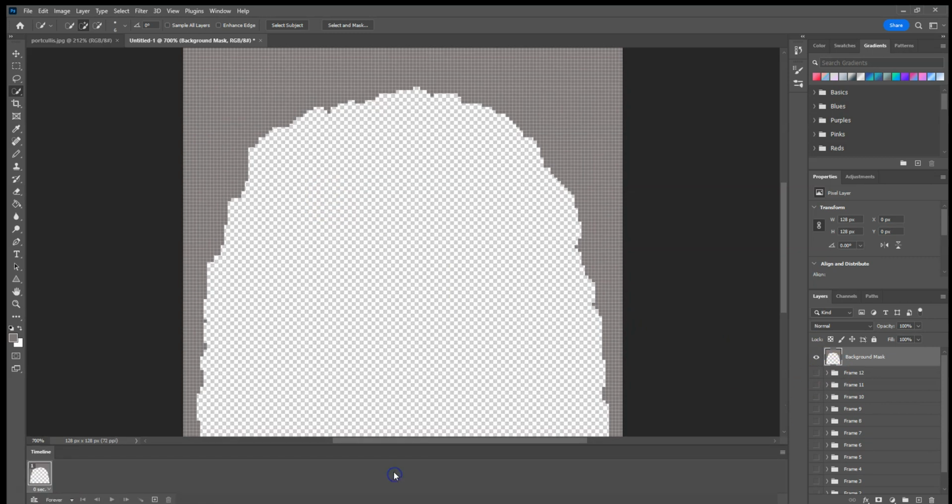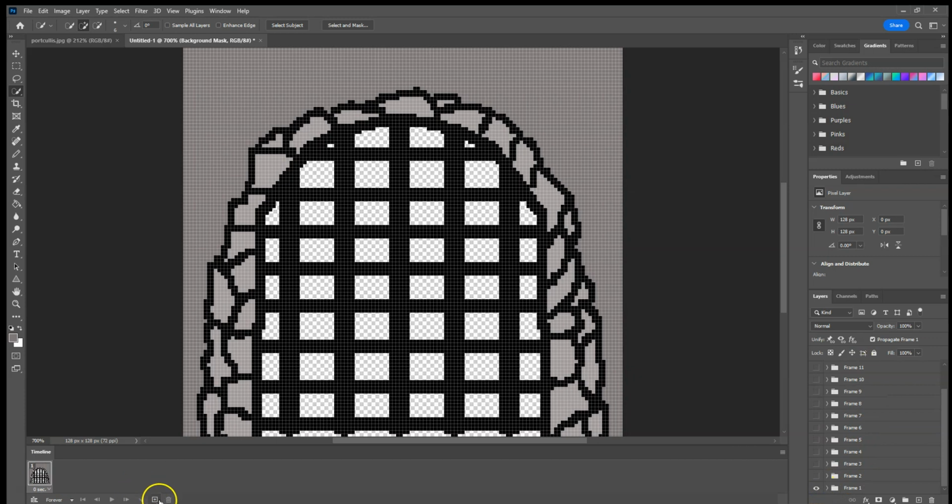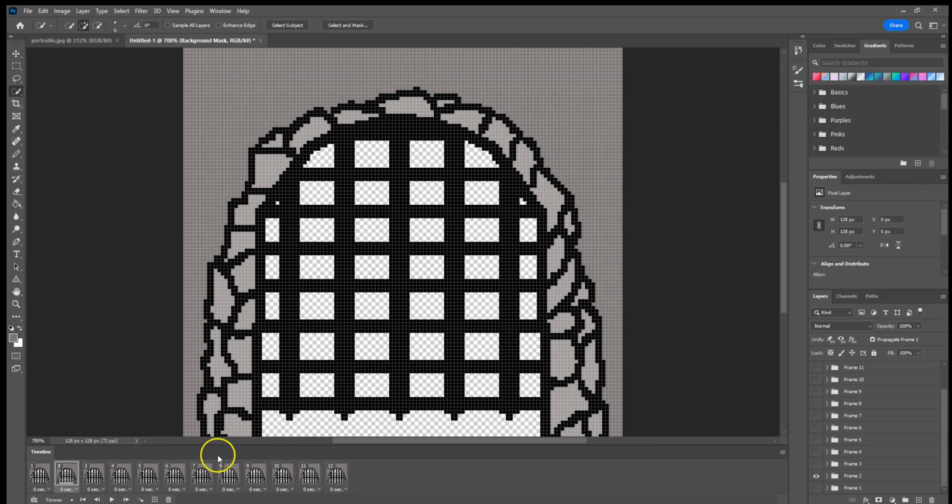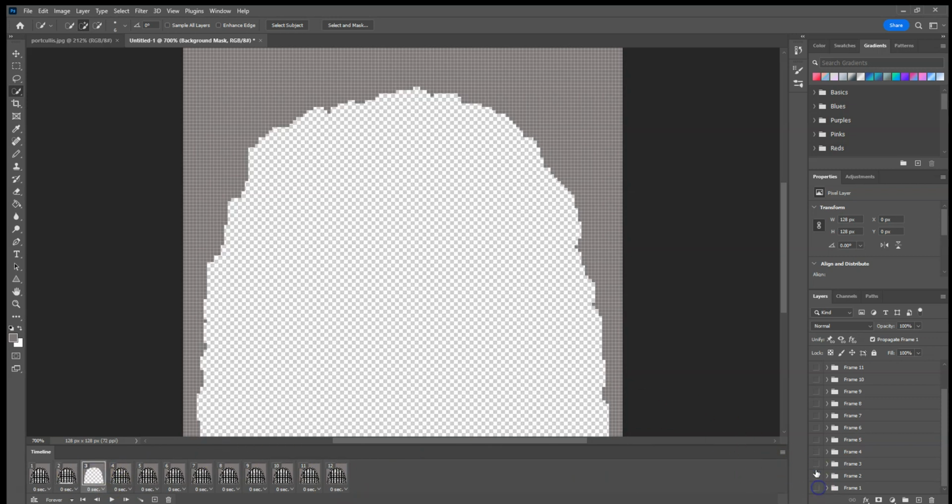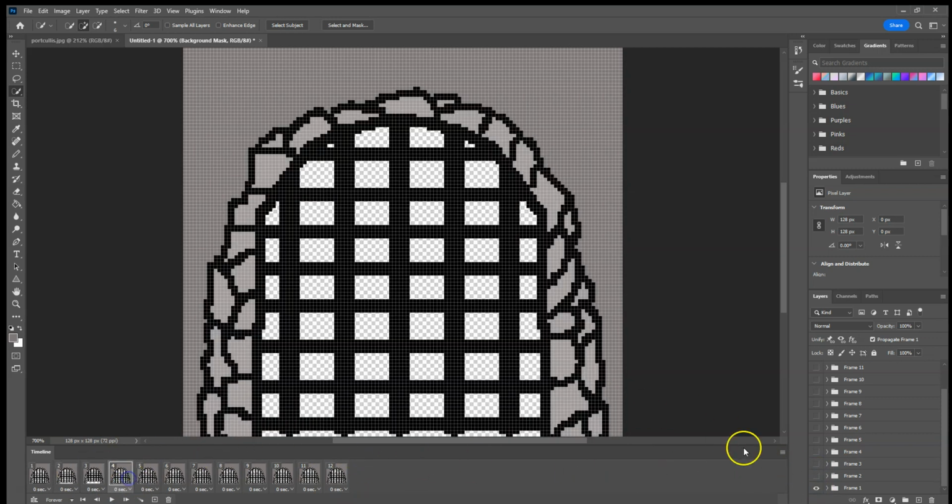So let's go ahead and create a frame animation here. And notice that it's always going to have the background mask on. Let's start first with frame 1. Let's go ahead and create this for as many frames as we have. So we have 12 frames of animation, so I'm going to create 12 frames here. Obviously we know this routine, so I do frame 1, frame 2, and so on and so forth.